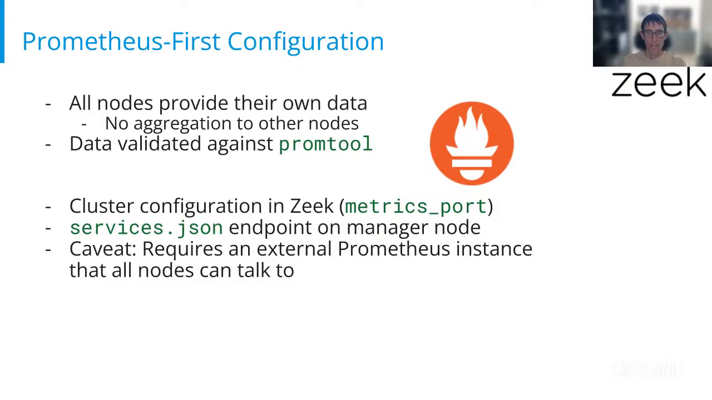There is an endpoint provided on the manager node alone called services.json. And I'll show an example of that in just a minute. That basically says, here are all the nodes in my cluster. Here are all the ports that they're listening on. Here are the IP addresses.